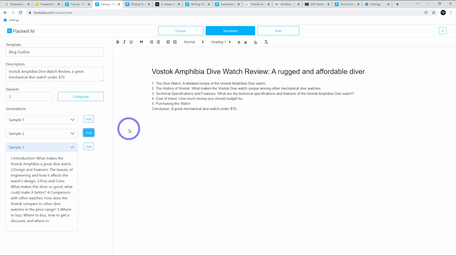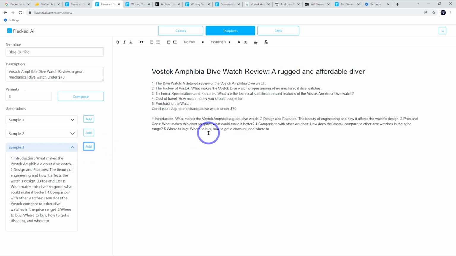We can actually add the ones that we like. So I like this one. This one's actually pretty cool as well. I think that one was an interesting idea, comparison with other watches in the price range. Maybe that's better here.